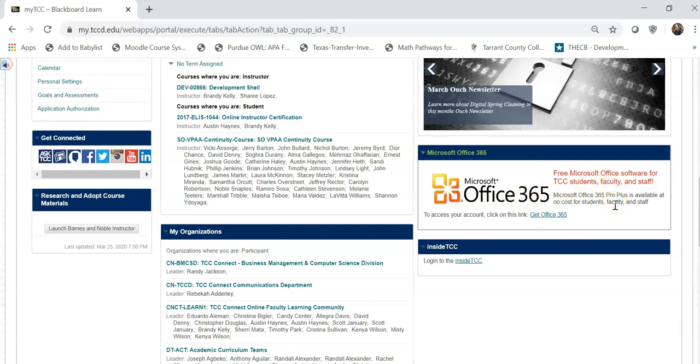So as TCC students, you have access to Microsoft Office 365, so you can get Office Online, or you can download it to your device. So it's good for PC, for Macs, as well as your mobile devices such as your phones or tablets too.